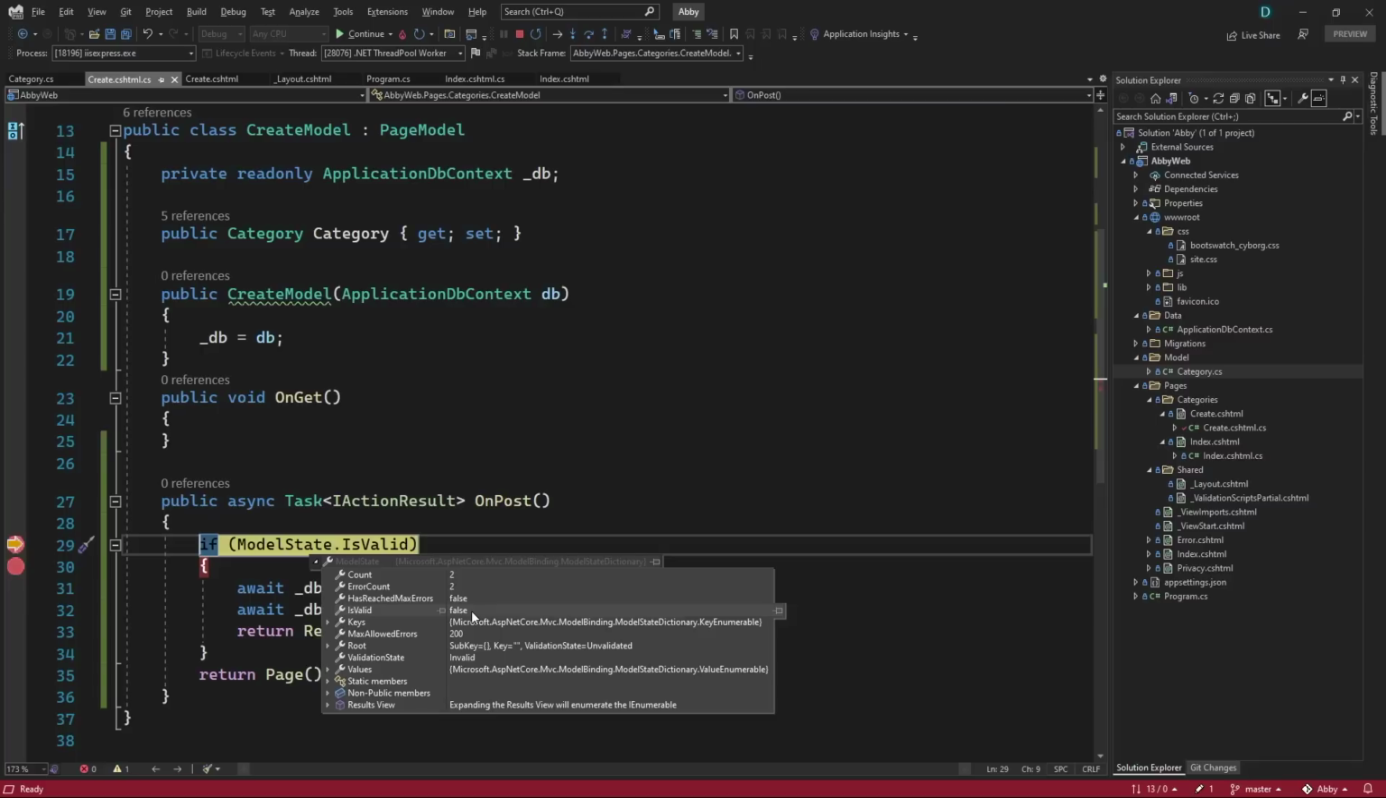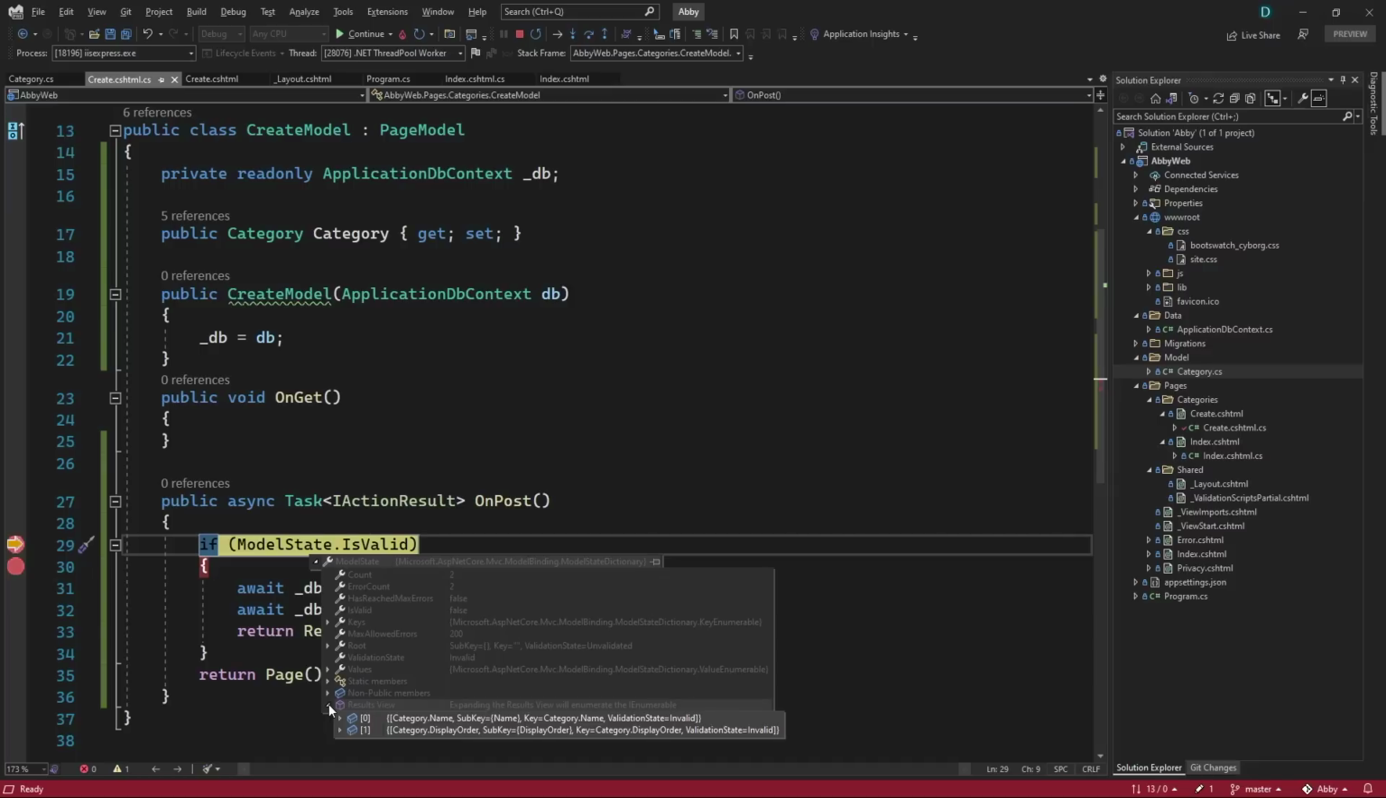Now why is it not valid? That you can examine by going to the result view. You can see there are two properties that it is monitoring, and both of them are not valid. The name is not valid because it is a required field, and the display order is also not valid because it is an integer field. If you enter null in there, that is not valid as well.